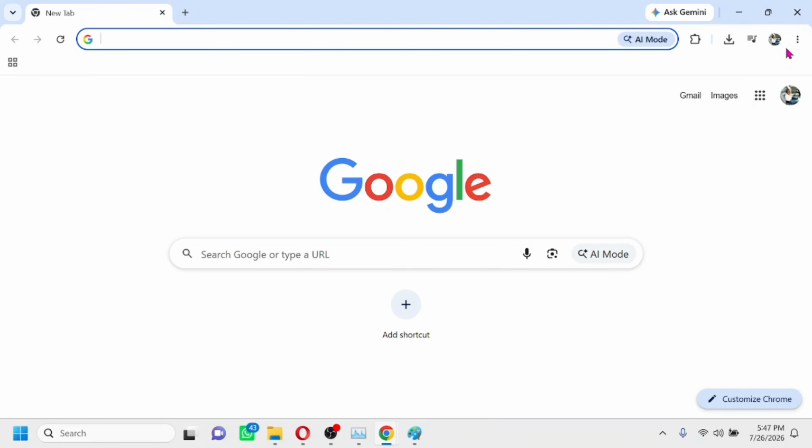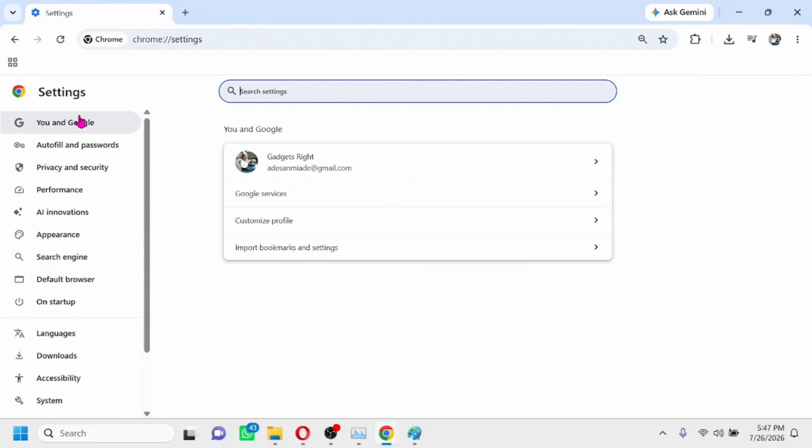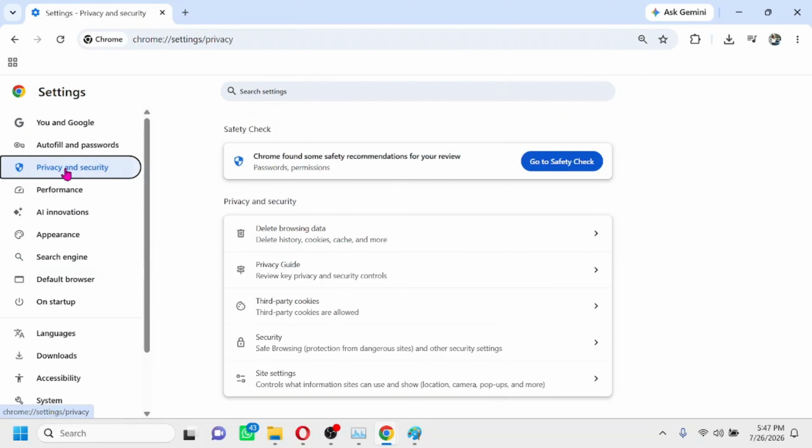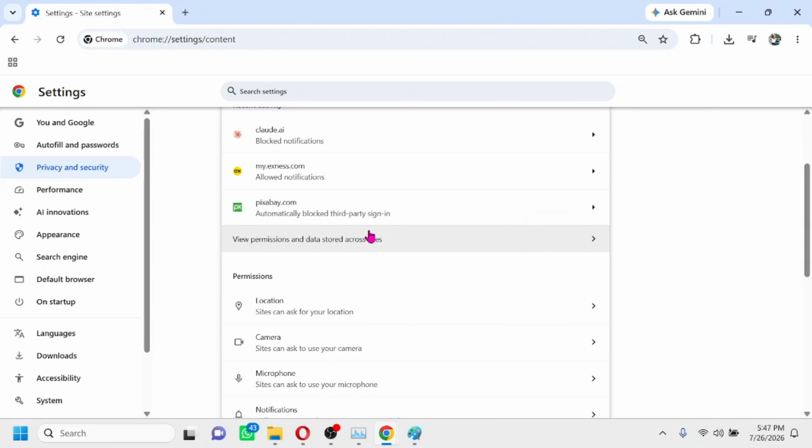Then on the top right corner, locate and click on the three dots here. Scroll down again and click on settings. After that, come to this side, locate and click on privacy and security. Once you click on that, then scroll down, click on site settings. This gives you a venue to see what site can be carried out on your device.